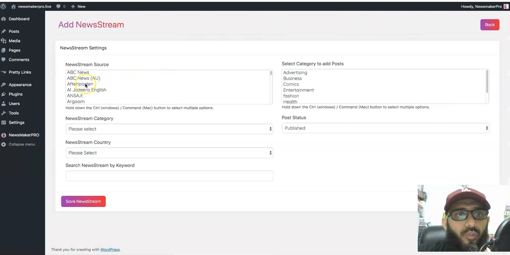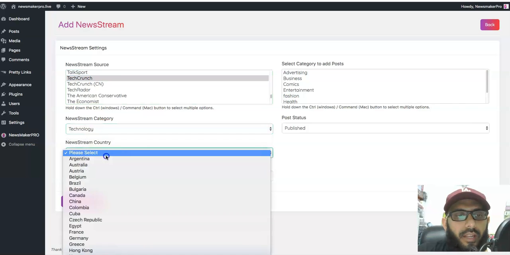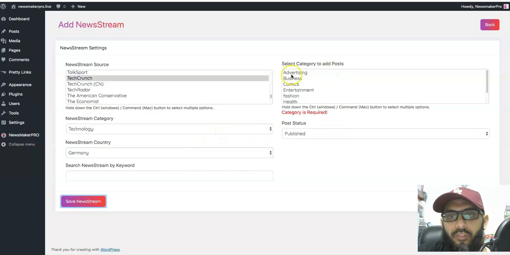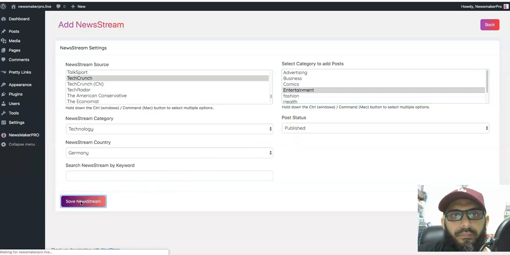The other thing is adding a Newsstream. You just go to add, and you choose between these Newsstream sources, whichever you want. You can see the famous ones: the Hindu, the Huffington Post, the Guardian, TechCrunch. Select the category, might be to do with technology. Then select the country, like Germany or something. Then save Newsstream. Once you choose it, it will create a Newsstream. You have to choose technology or entertainment. So this basically means that in a particular field, like entertainment, you're going to get articles on that. That's what it means, actually.